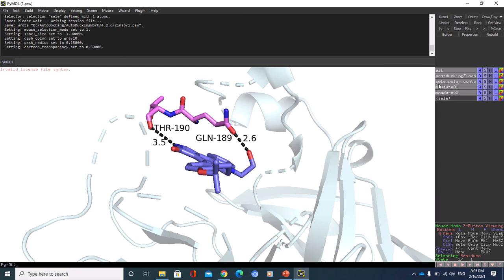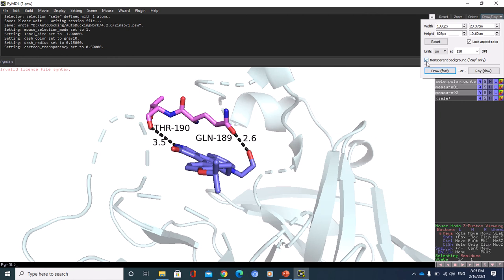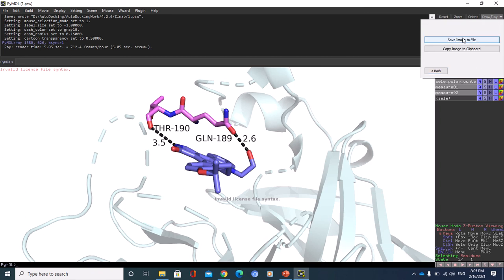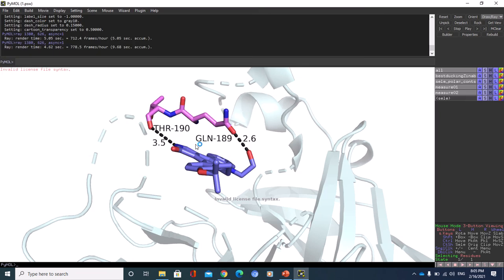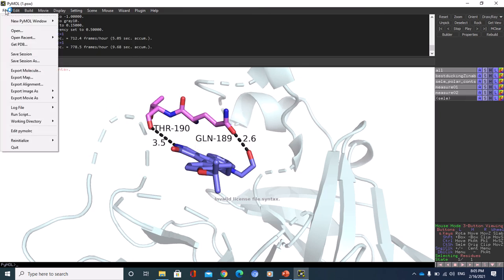And now you can save this session, or you can save by ray and trace, draw and trace, and be sure to click this box and then ray. You can change the resolution, the one from the previous step, and then save it as a PNG file. Okay, we can use this one also, for example, and save. Also from here you can export the image in any format you want, so it's up to you.